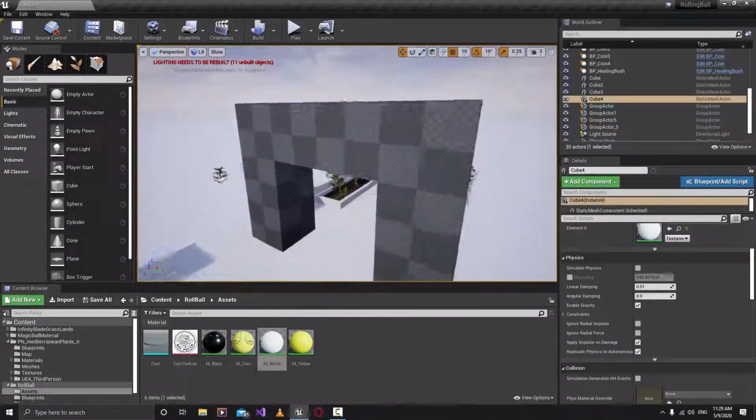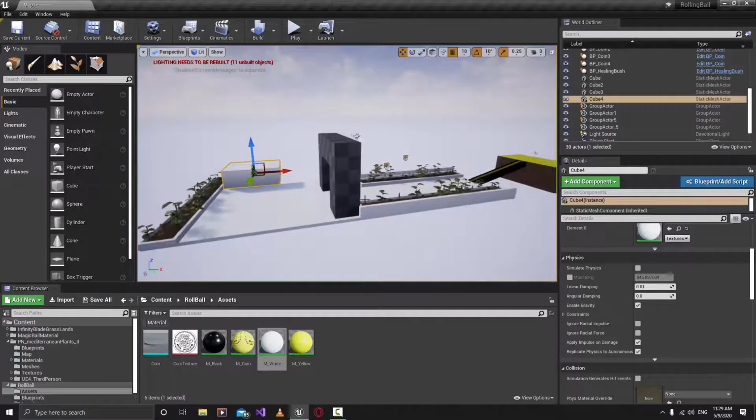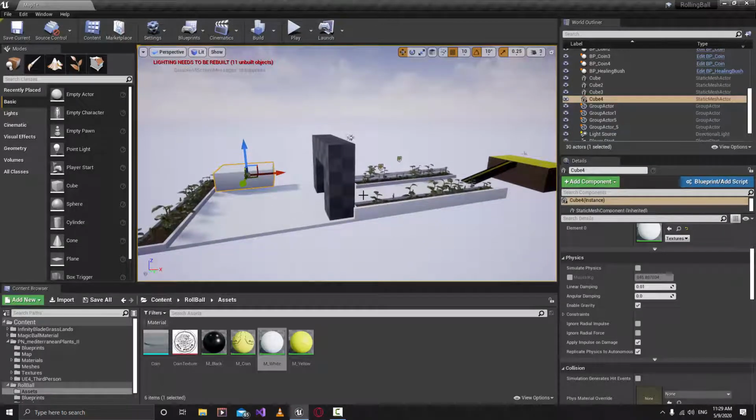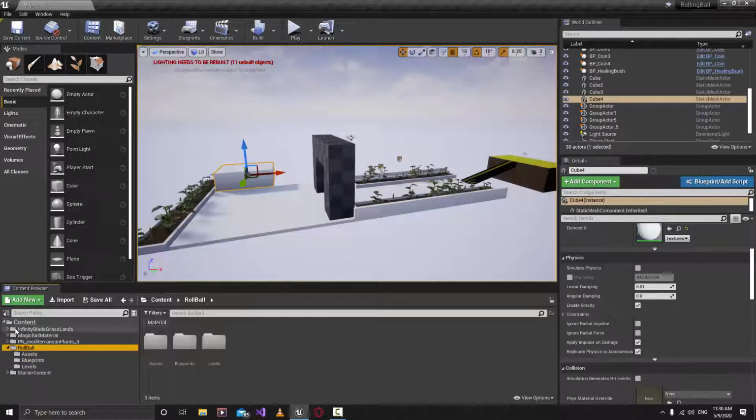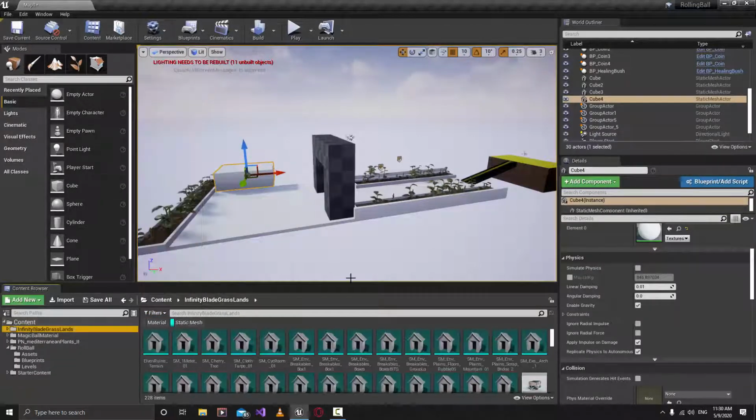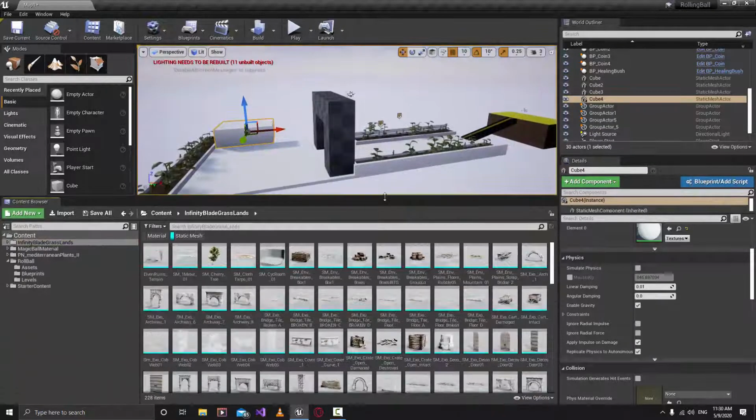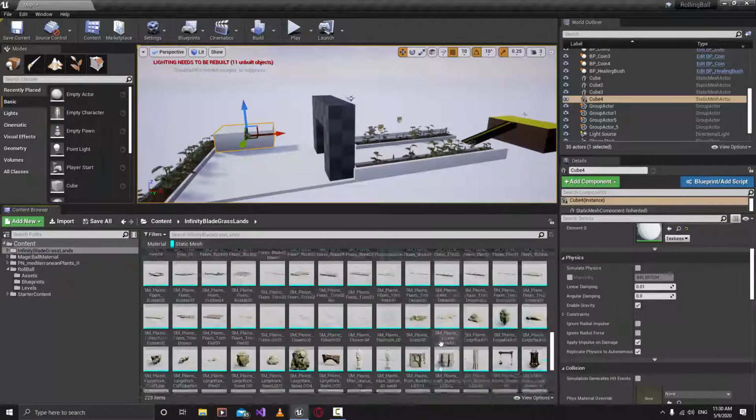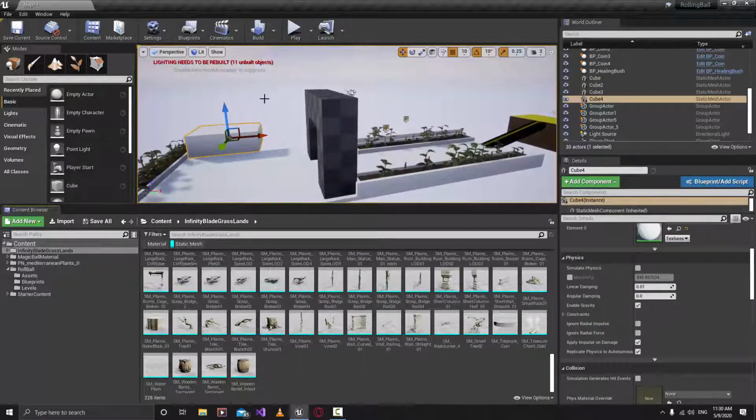Just make sure that you use the tools that I told you, and take maybe something like an hour or 2 hours to create your environment. Just create a nice looking environment based on your imaginations and your likes. And also make sure that you go to the Infinity Blade grasslands and go to filters. Which filter do you want to use? The static mesh. Bring up the static mesh, and by using these static meshes, create your own castle on the other side of this environment.